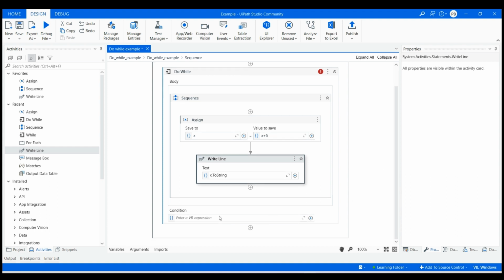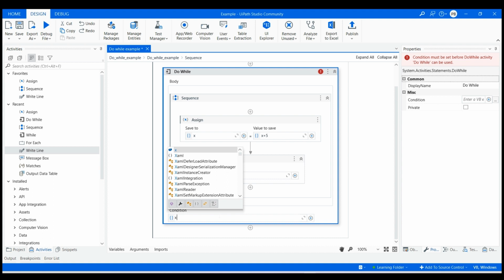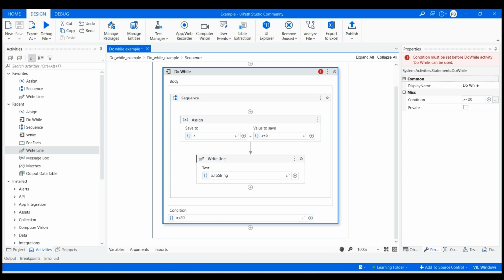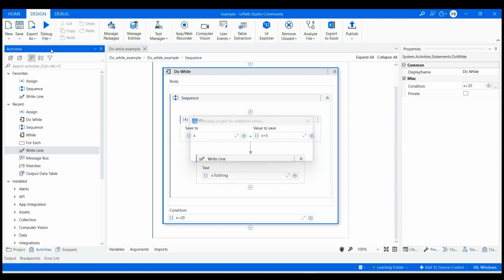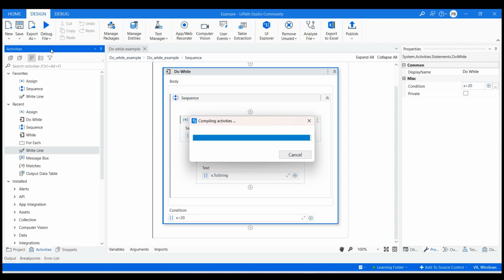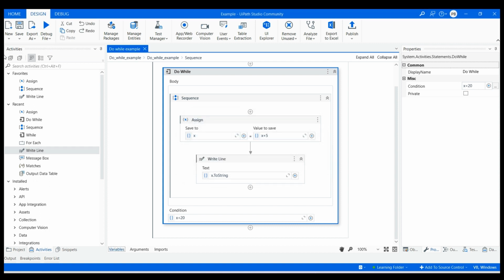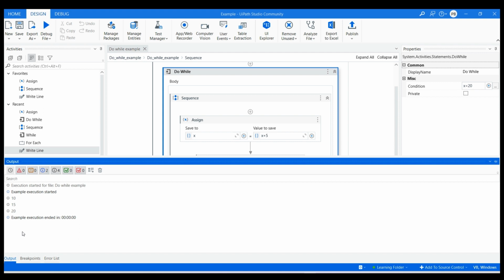In the condition section of do while loop, we will write x less than 20 so that the loop will run until the value of x is less than 20. Click on run file from debug file dropdown. The output will be displayed in the output panel as follows.